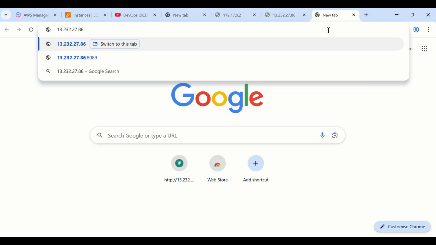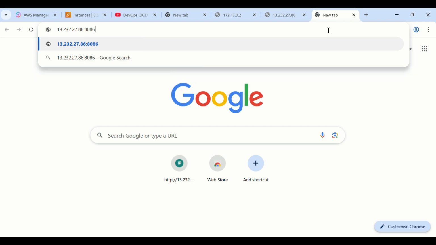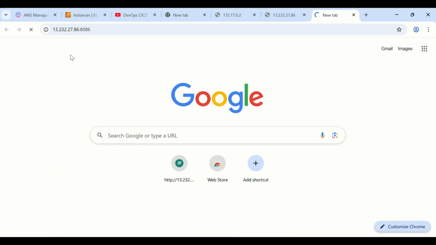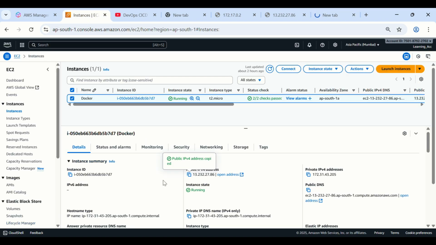Copy this one and go here, paste that. The port is 8086, right? Hit enter. See, still it is not accessible. Why? Because this port is not added in the security group. So this is the security group.